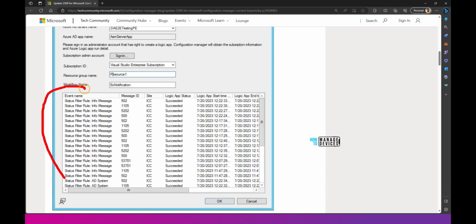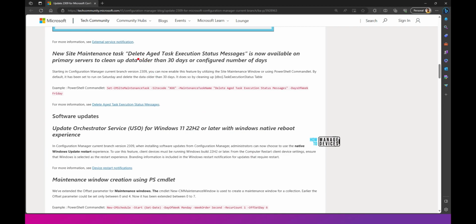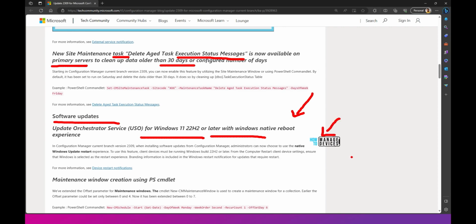As you can see over here, there are some changes in site maintenance tasks. One new task got introduced, called Delete Aged Task Execution Status Messages. This is available on primary servers. And there are some software updates related features, called Update Orchestration Service for Windows 11 22H2 or later with native reboot experience. This native reboot experience is huge. It is going to give a better experience for end users.